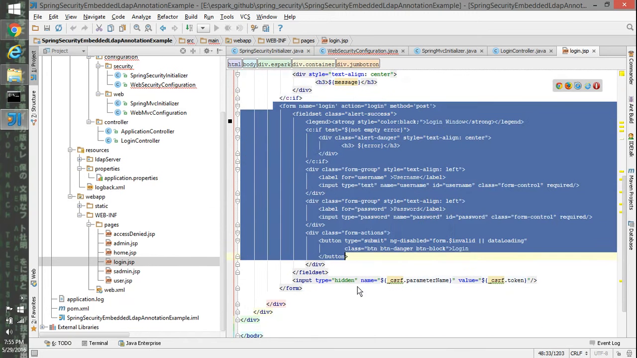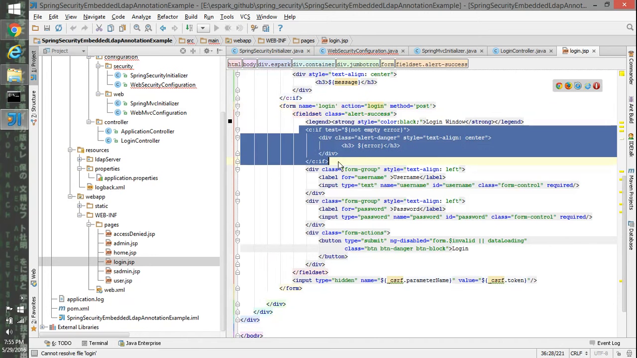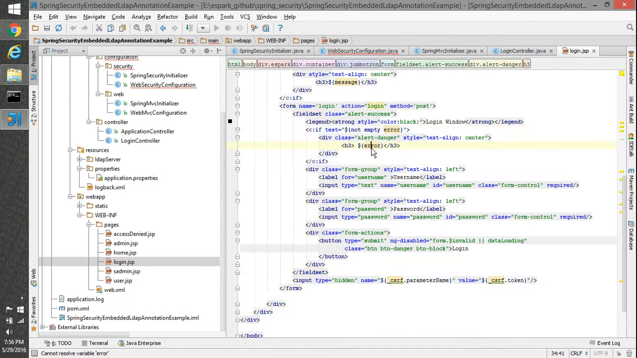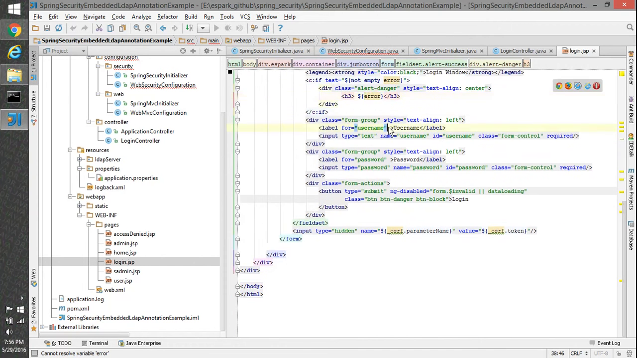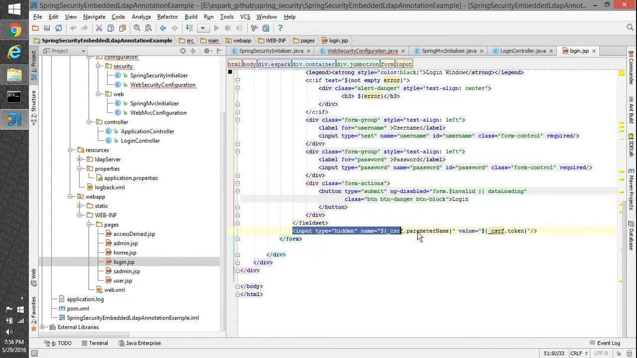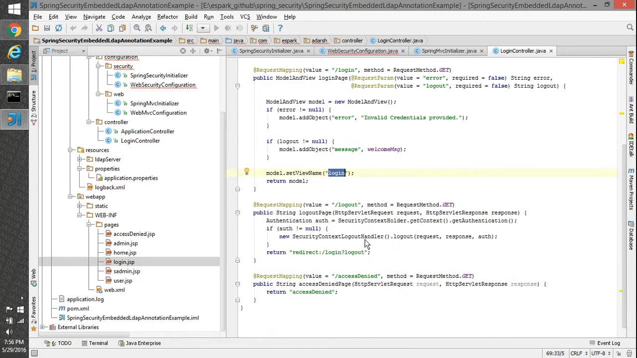And then here we have a form. In the form we have the action as login, and we have a JSTL tag where we are saying that in case there is anything inside the error, we are going to show it. And here we have a label and username as an input field, and a label as password, and an input field as password here. And then the action as a submit button basically, and this is a CSRF parameter. In this application I have not disabled CSRF, it's working nicely here.